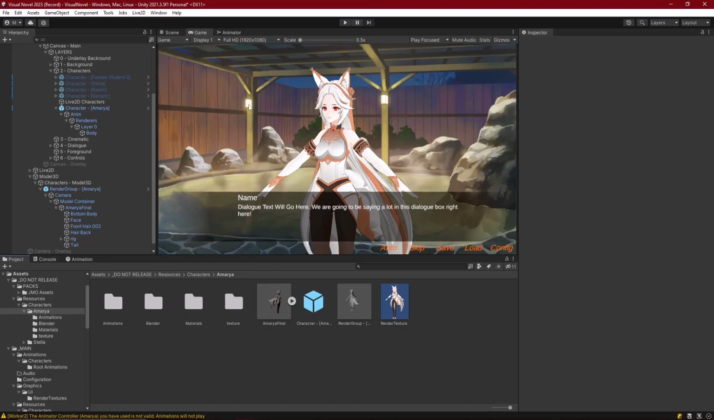Hello everyone, if you followed along in the last video, now what you have is an integrated 3D character into your scene. But we need to go through the process of actually spawning that character into the scene now, and automating the process for creating our render texture. So let's go ahead and do that now, and let's open up the 3D character script.